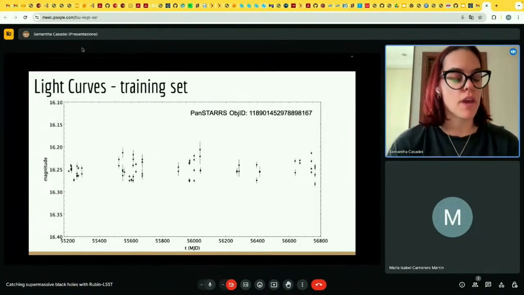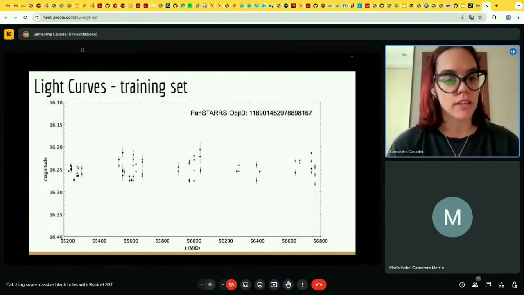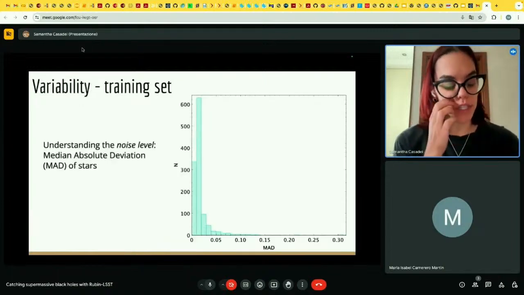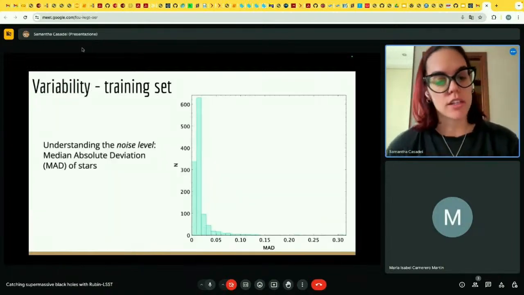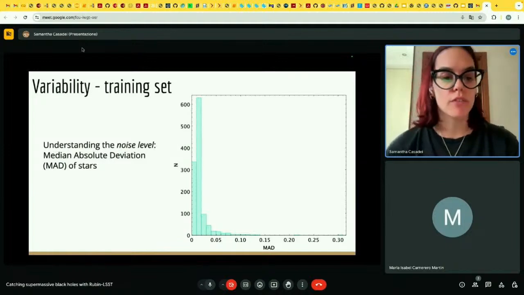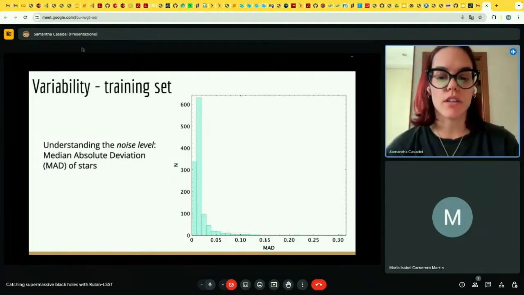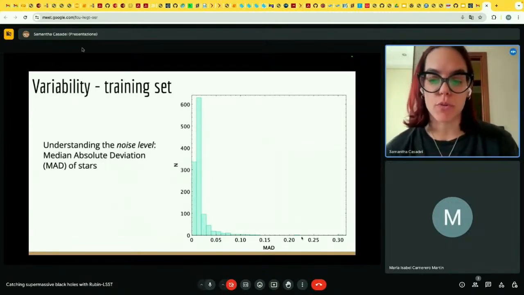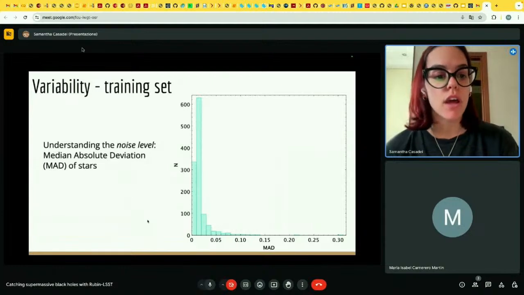So I decided to use a method which was less dependent on the error bars. And for this reason, I used the median absolute deviation. First of all, I calculated the median absolute deviation of my training set, of stars. And this is the distribution. We can see that the median absolute deviation is quite small, with some few exceptions.